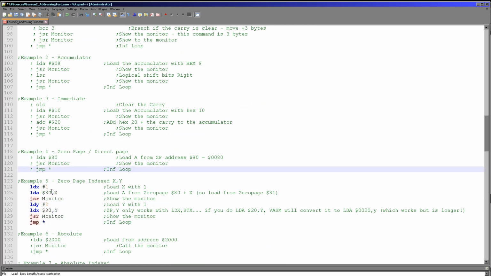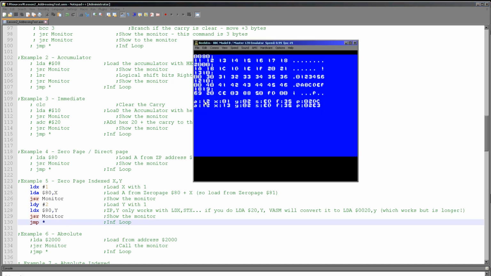So you can see here, we're loading from hexadecimal address 80 plus X, and then hexadecimal address 80 plus Y, and we've loaded X with 1 and Y with 2. And we're going to jump to the monitor in both cases. So let's see the result here. So you can see in this first example here, the A register has been loaded in with hexadecimal 12. Well, this was hexadecimal 80, and the X register was 1, so we are loaded in from 81 here, which is a 12, which is why this has been set here.